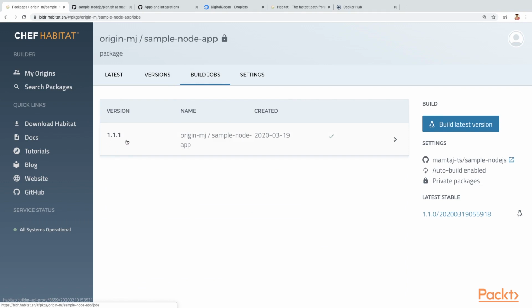So this way we can automate the build process with Chef Habitat Builder and we can integrate our container registry. Here we have showed how to integrate a Docker Hub registry to push the container images to.